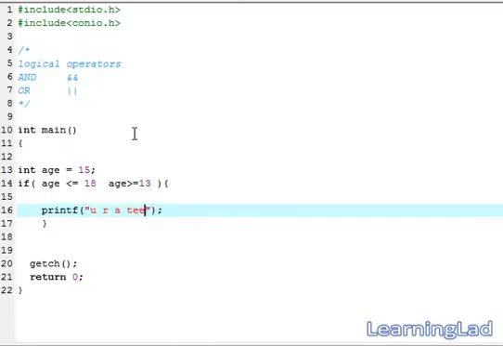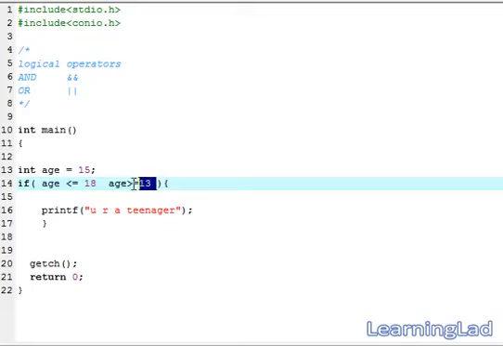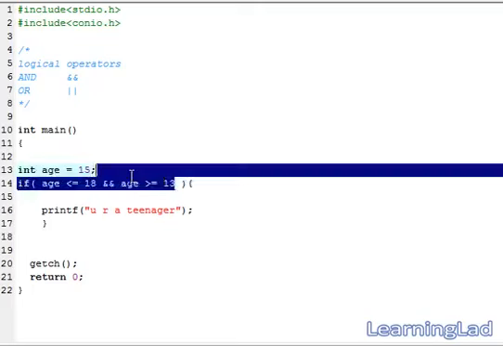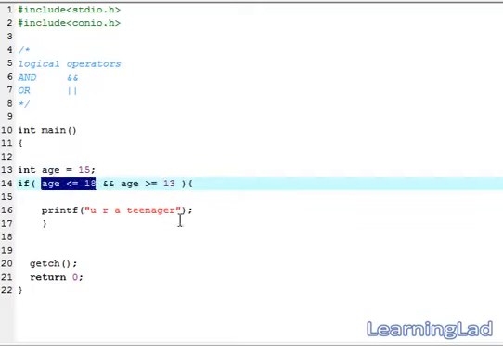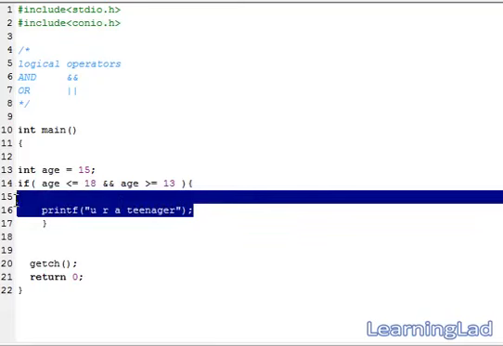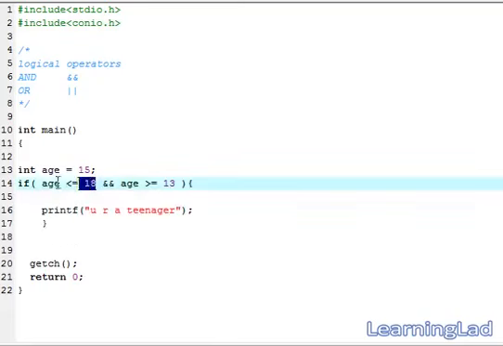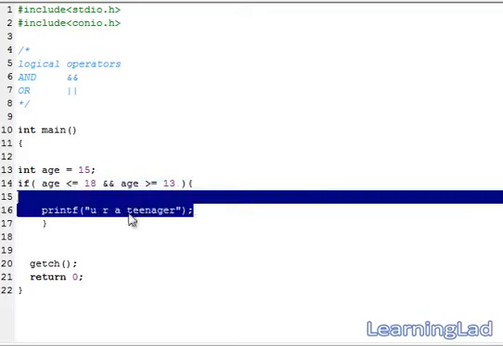You are a teenager. To check for both these conditions, we have to use this AND operator. When we use the logical operator AND, this if statement is going to check whether this age variable contains a value which is less than or equal to 18, and a value which is greater than or equal to 13. If both these conditions are satisfied, then the statement inside this if block will be executed. If one of these conditions fails, then this code will not be executed.